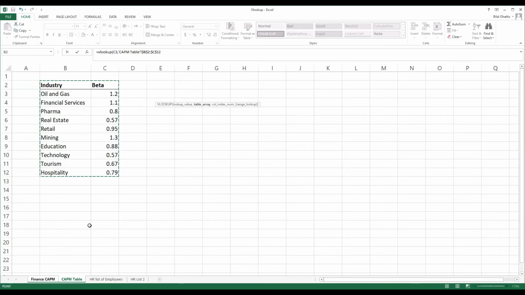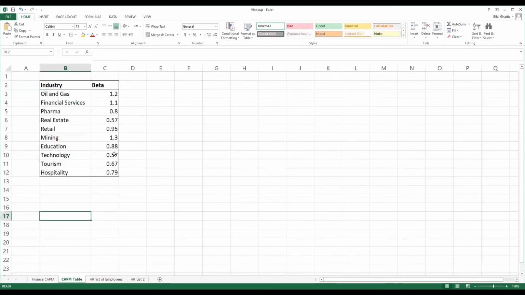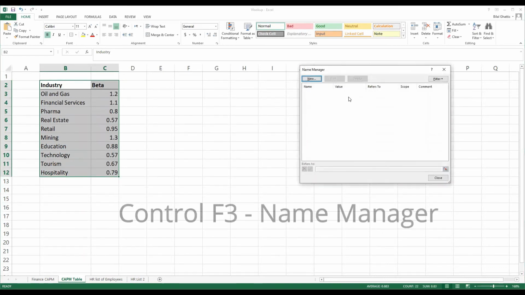This is one option. The second option, and this is the option that I prefer, is to actually give a name for this range. So let's do this together. I'm going to go to the CAPM table. I'm going to select this data array, and then I'm going to press Control F3.